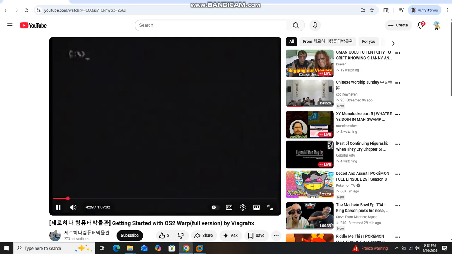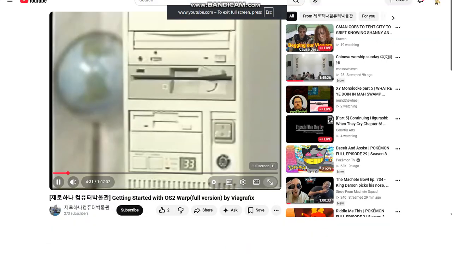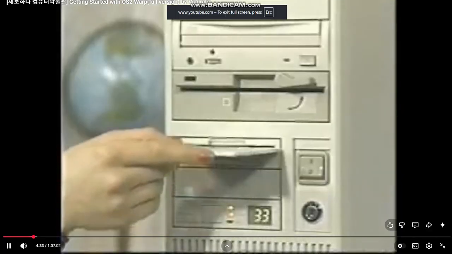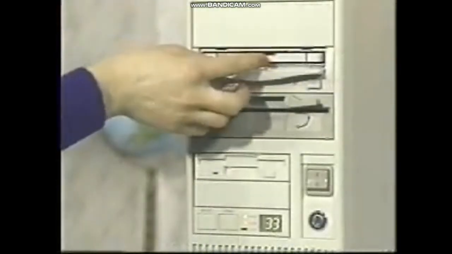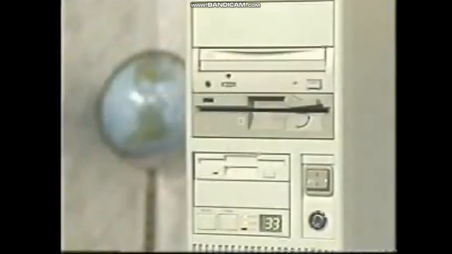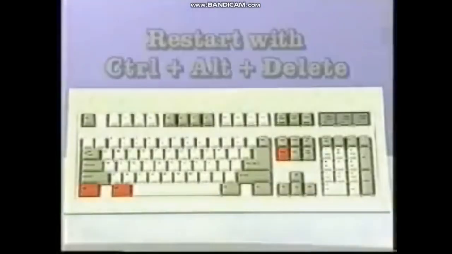MS-DOS hard drive prompt. Ours is C. We place the Warp installation disk in the proper drive. Ours is A. We place our Warp installation CD-ROM in the drive. Our computer is already on, so we restart it by pressing Ctrl plus Alt plus Delete.